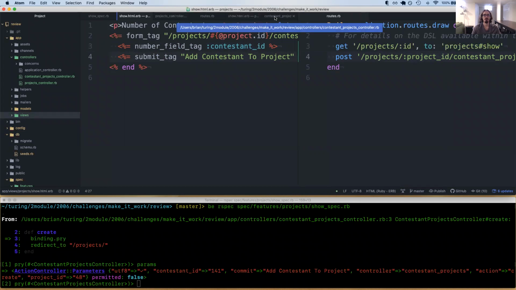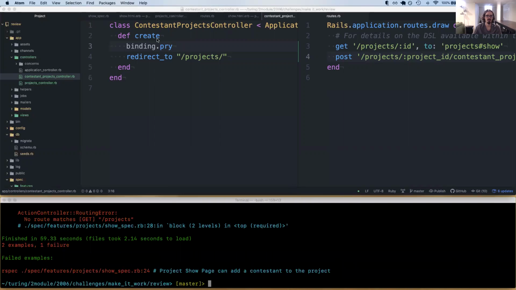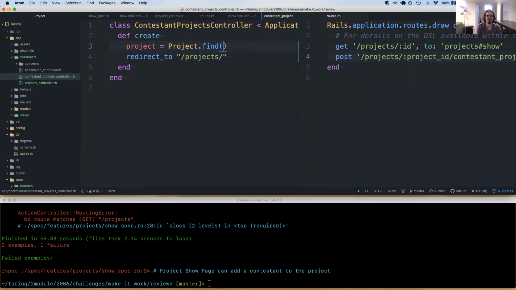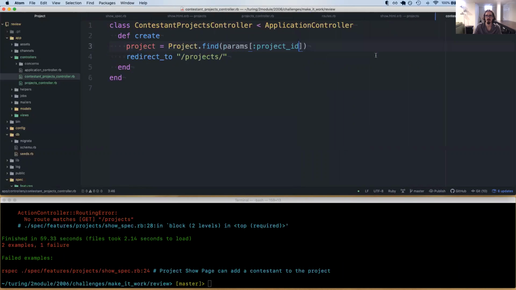Cool. So back to my contestant projects controller, I now feel like I have all the information that I need to do what I need to do in the database. So the first thing I want to do is find my project. So let's say project equals Project.find params project ID. Let me take out my routes as well. We don't need that anymore.